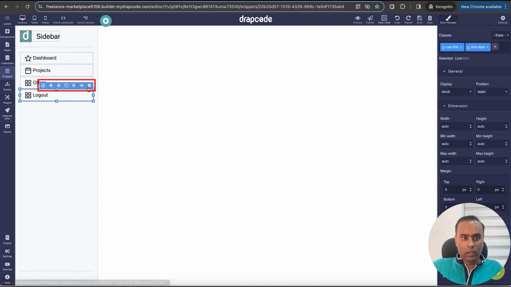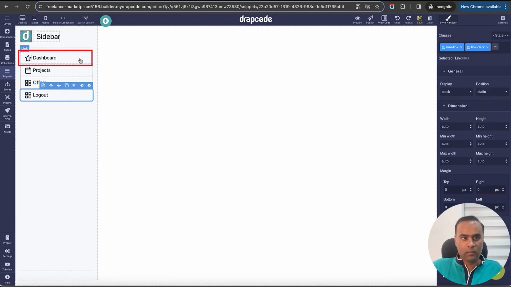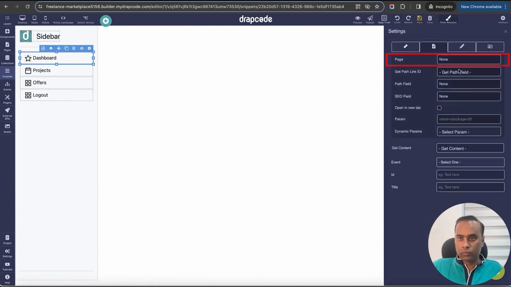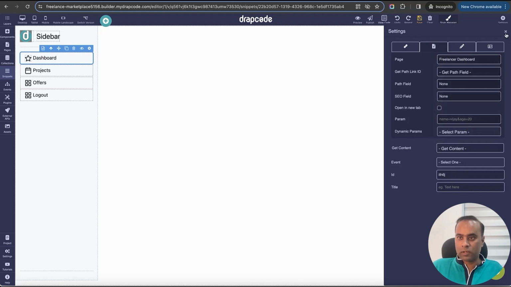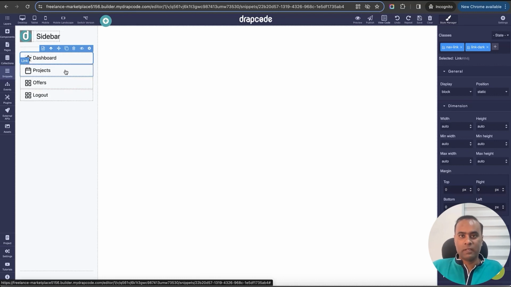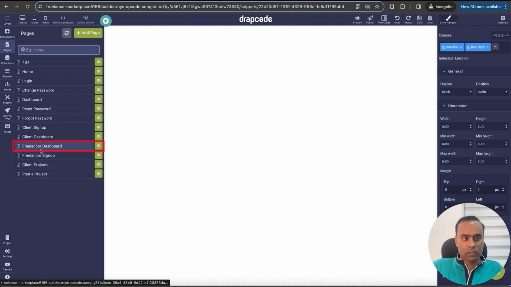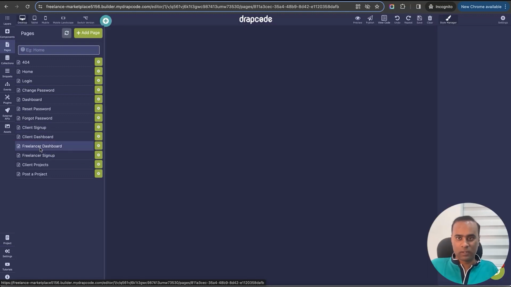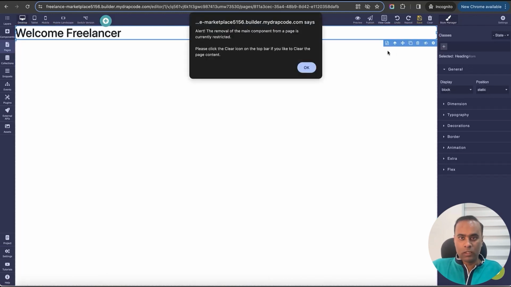Now I'll link logout to the logout event. So I'll go to the event, I'll choose logout. This is fine. Dashboard, I link to the dashboard of freelancer, which is the freelancer dashboard. This is fine, right? And let's create the pages for projects and offers. So first we'll create a page for projects and a list of offers. Before that, let's implement the freelancer dashboard. So I'll go to the freelancer dashboard and just drop this sidebar so that when a freelancer logs in, they see this sidebar. This I'll remove, I don't need.